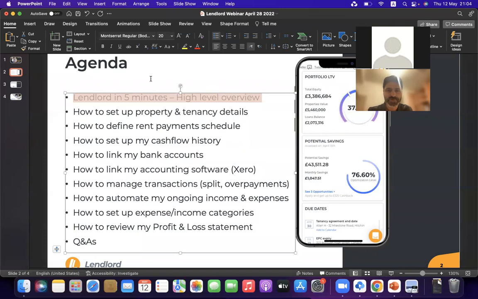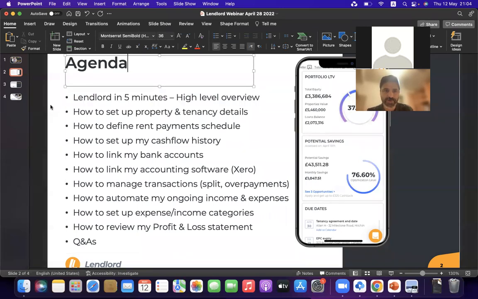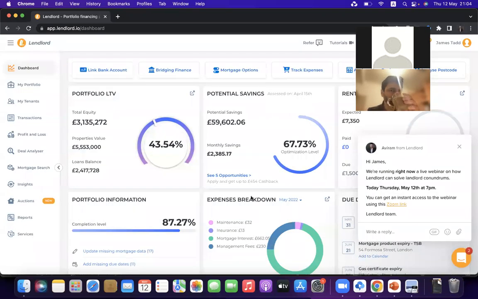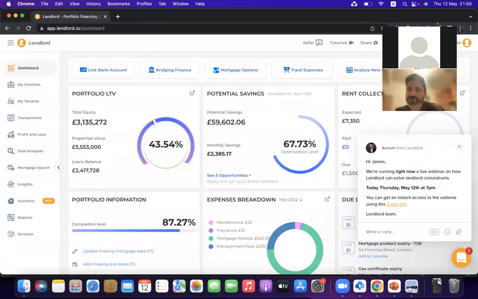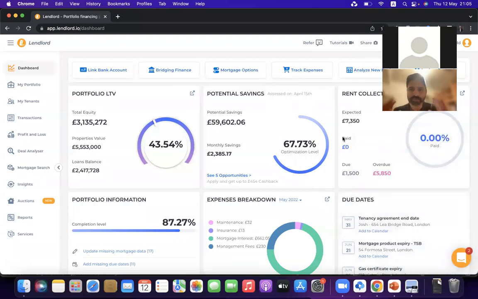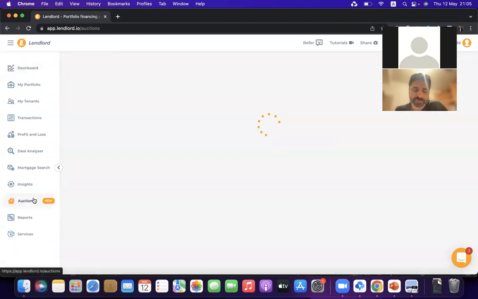Okay, so let's start with a high-level overview about Lendlord. Lendlord first and foremost is a platform for property investors, and we help property investors to manage their property investments and to get access to finance. When we say manage the investments, it's throughout the entire life cycle of the property. So starting with the pre-acquisition phase, you can source properties.